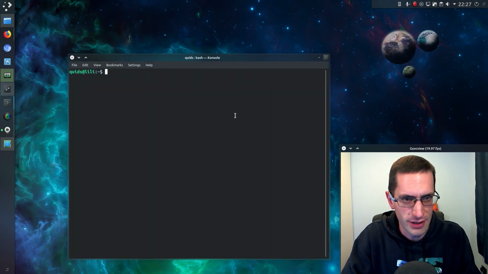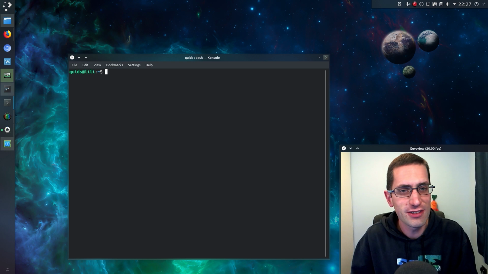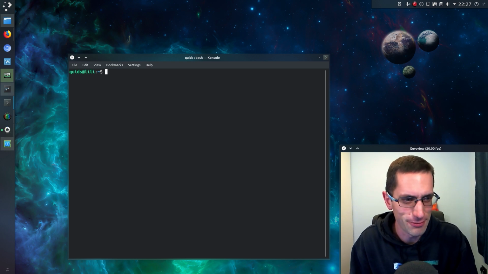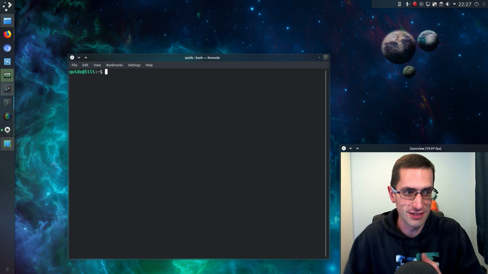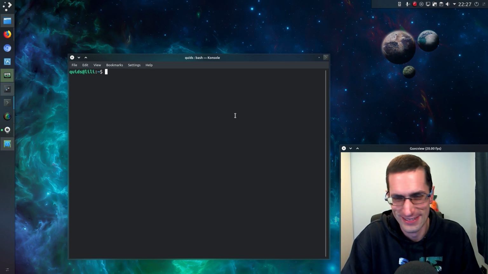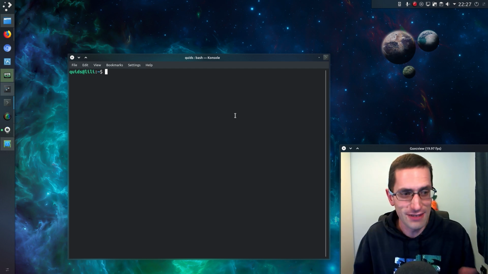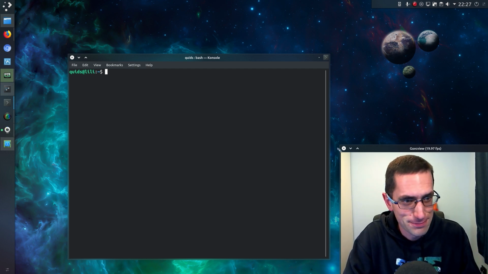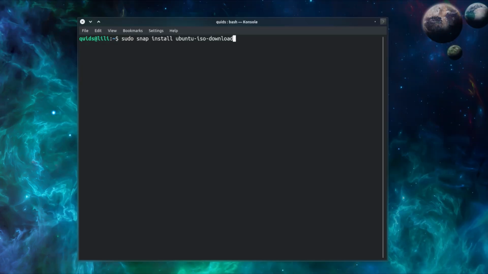Anyway, talking about new features, I thought I would show you something that I saw recently in the Twitter feed from a Snap application. And I know I've been very critical of Snaps, but at least this one won't have any theming issues because it's a command line application. There's nothing to theme, nothing to break. So I'm going to do sudo snap install ubuntu-iso-download.